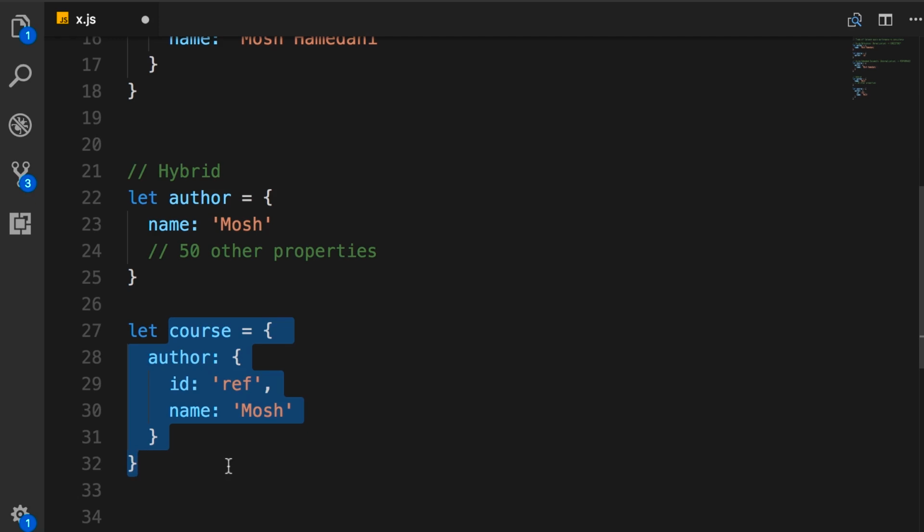With this approach, we can quickly read a course object along with its author, so we can optimize our query performance, but we don't have to store all those properties of an author inside a course document. Now, this approach is particularly useful if you want to have a snapshot of your data at a point in time. For example, imagine you're designing an e-commerce application. There we'll have collections like orders, products, shopping carts, and so on. In each order, we need to store a snapshot of a product because we want to know the price of that product at a given point in time. So that's where we'll use the hybrid approach.